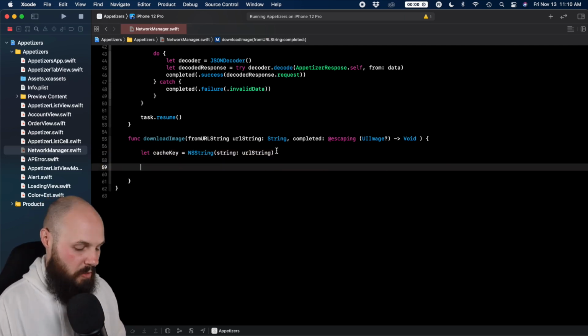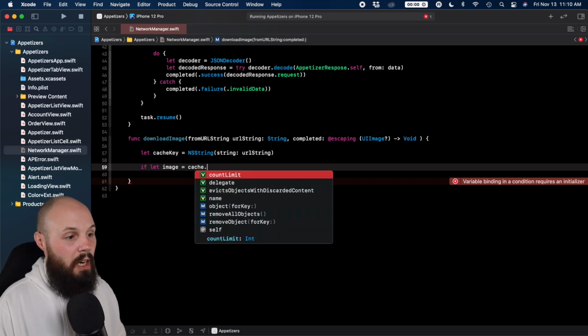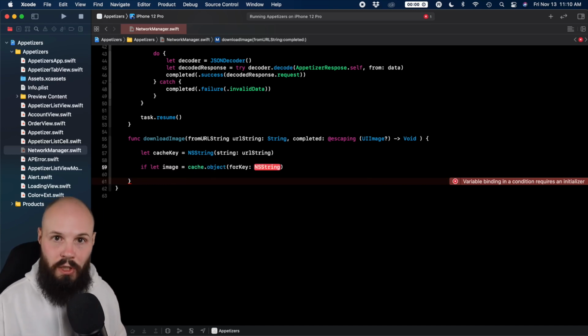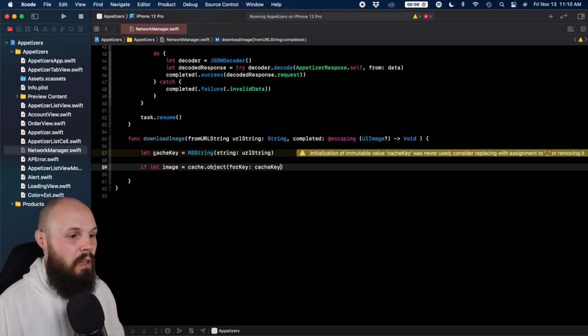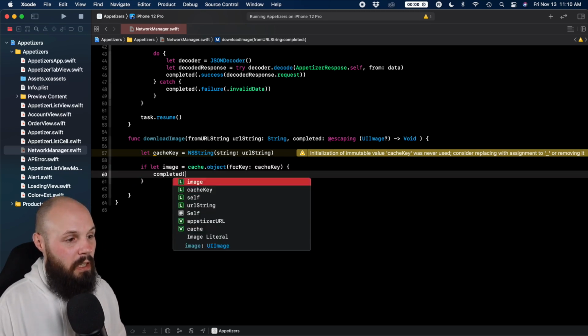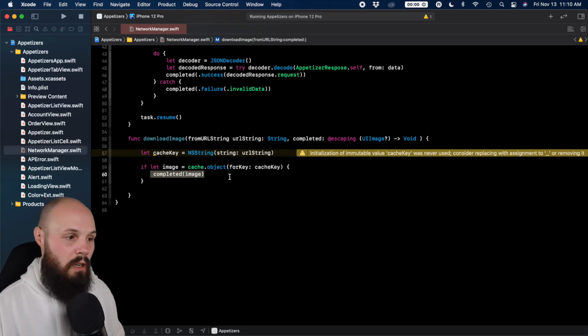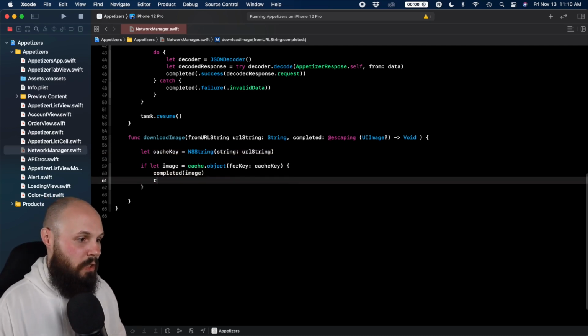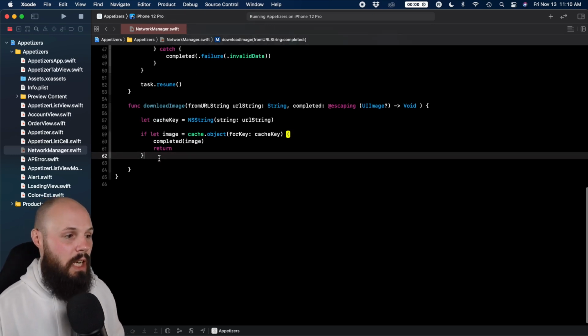So let's check our cache. So if let image equals cache.object for key, right? We're going to go, whatever object is at this key, and the key we created was cache key. So if we have an image, cool, we're going to call completed and pass in the image, right? We're going to fire off our completion handler because we have an image there, and then let's hit the old return, and we're done here. We're out of the function. We're not even going to mess with the network call.